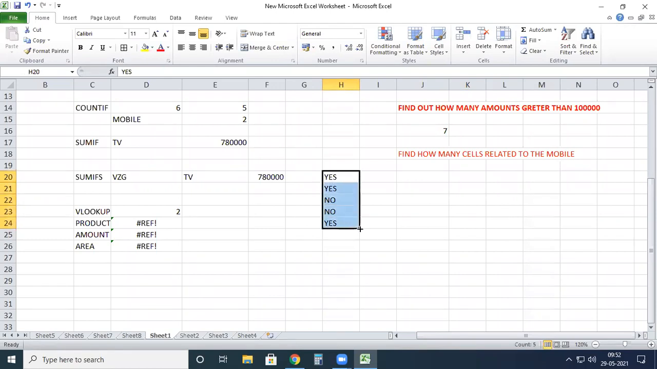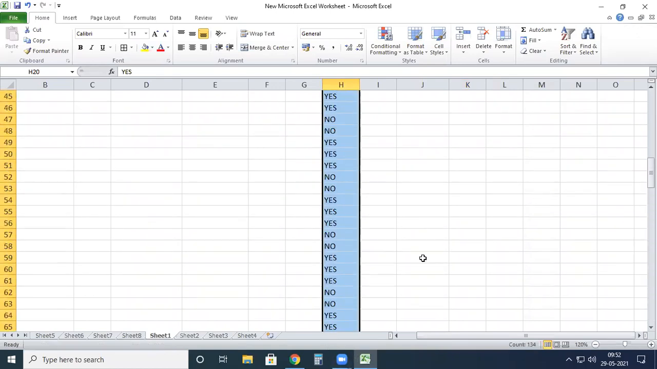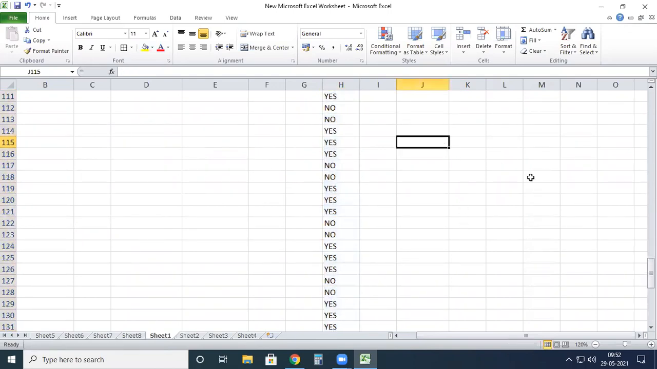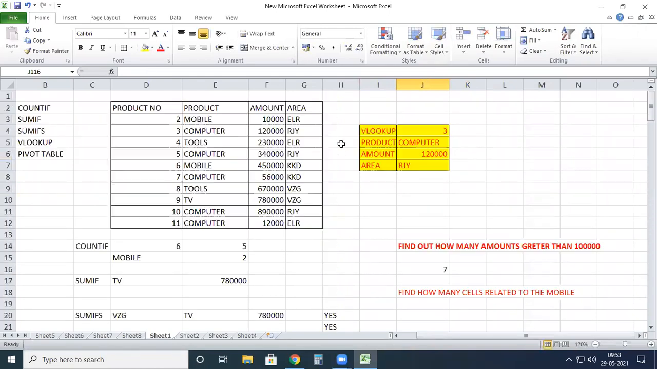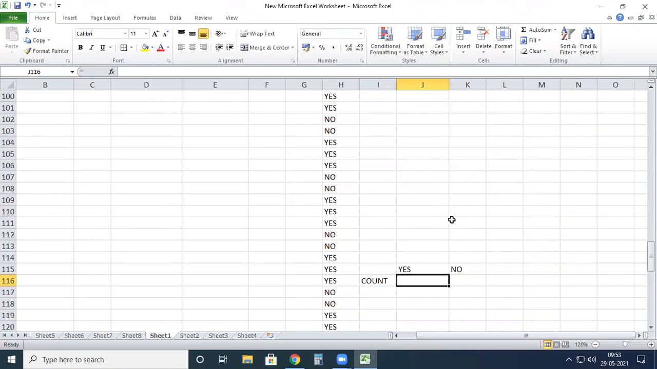Selecting this one. Here, so many yes and so many no's are there. I want to know how many yes and how many no's there are. I want to know the count. So how can I count this range? What is the best option? By using a formula. Am I right or not?